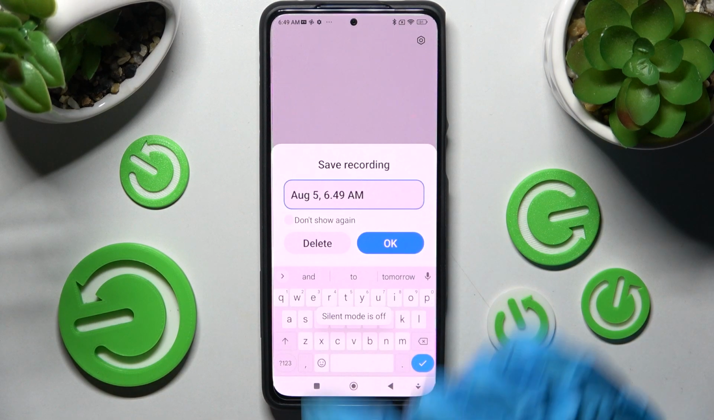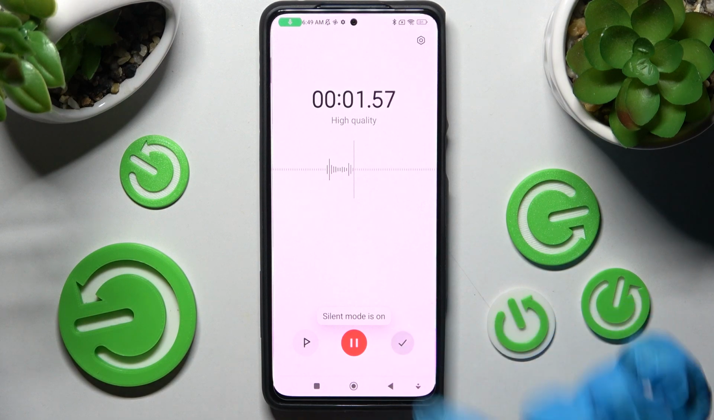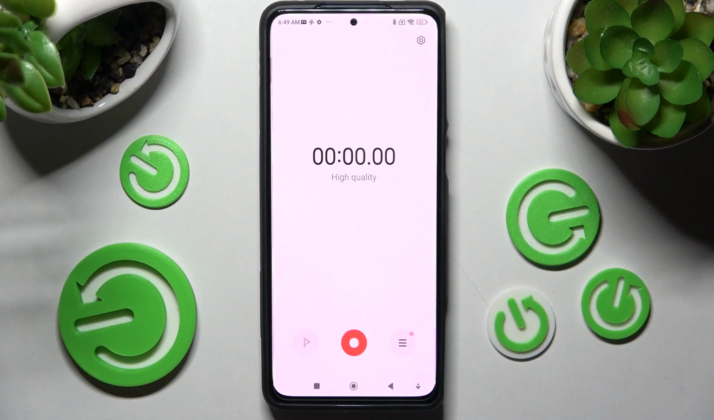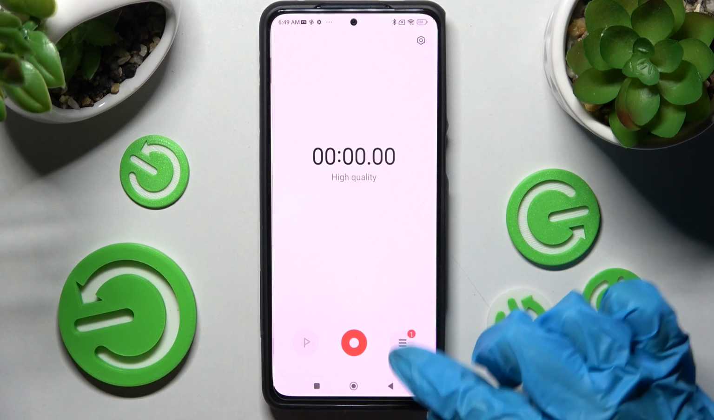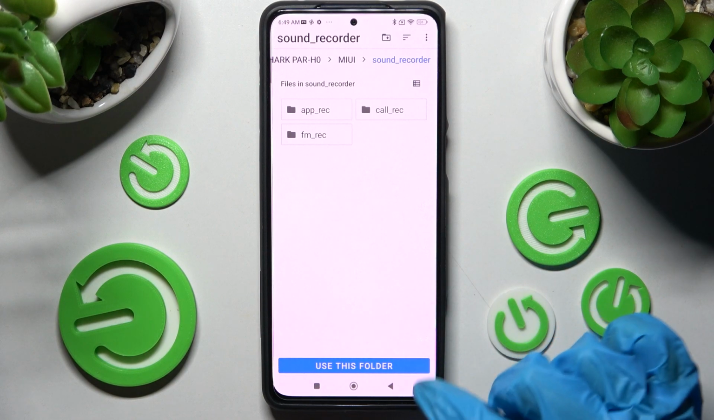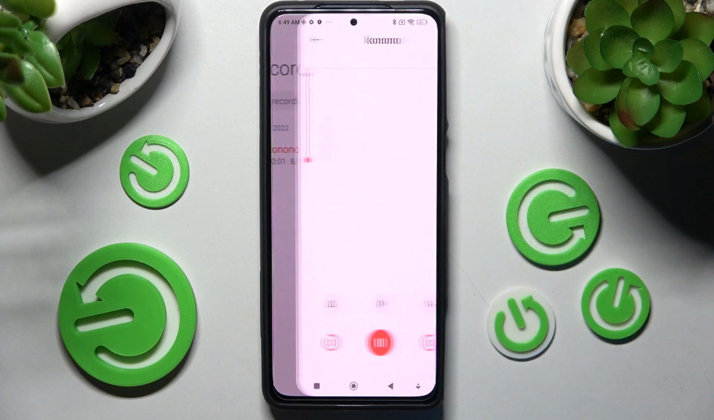Now you can choose Delete over here and get rid of your recording right away. But you can also name it and tap on OK to save it. Now click on the same right button to access list of your recordings and choose settings. After that you need to click on use this folder, choose allow, and as you can see my recording is over here. In order to play it, click on it.